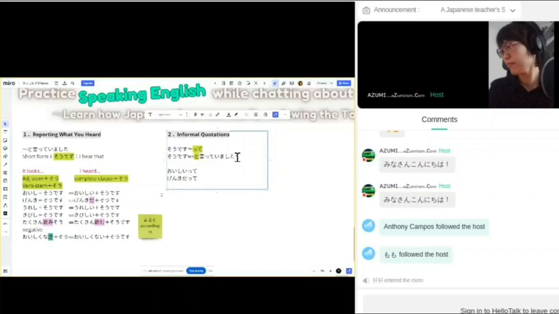Okay, so let's go over those examples from before. We've got oishii te. So the difference in this translation, in my opinion, is that it comes out more as they said that it is delicious, or so-and-so said that it's delicious.